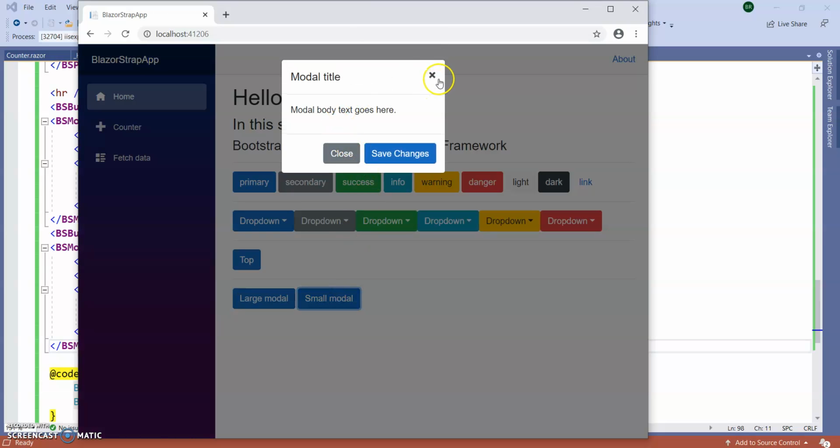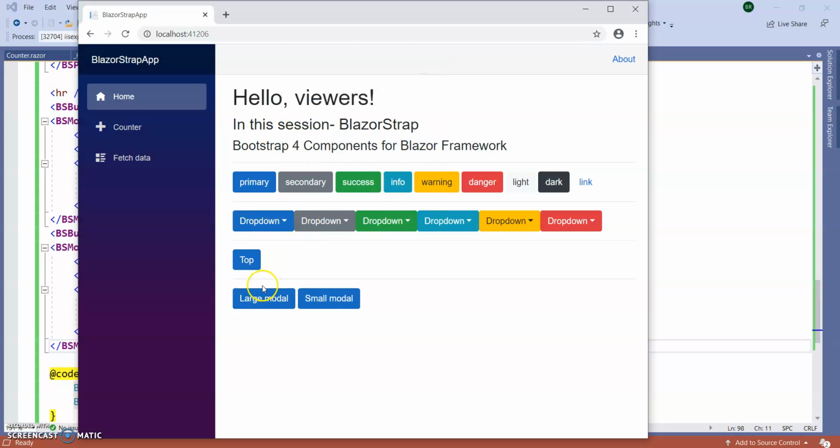Previously I created a video to show this modal using the Blazor Modal NuGet package. If you missed that session also, I will give the link in the I button. You can check it out.